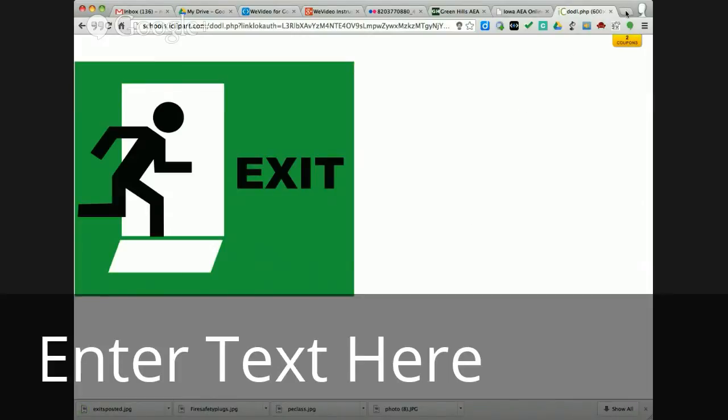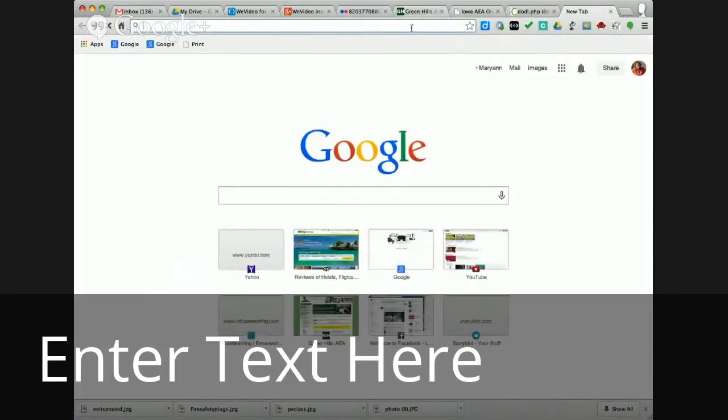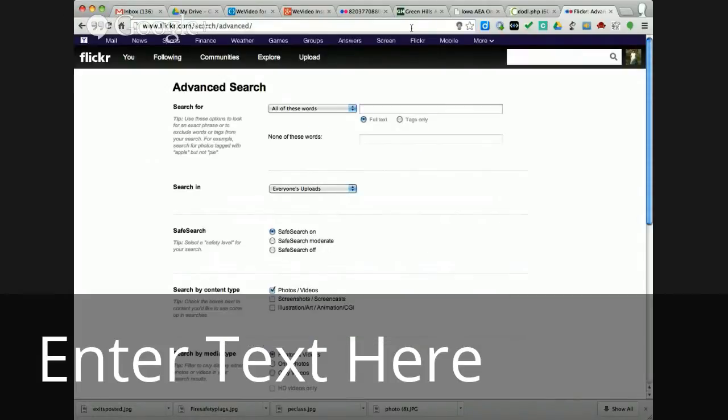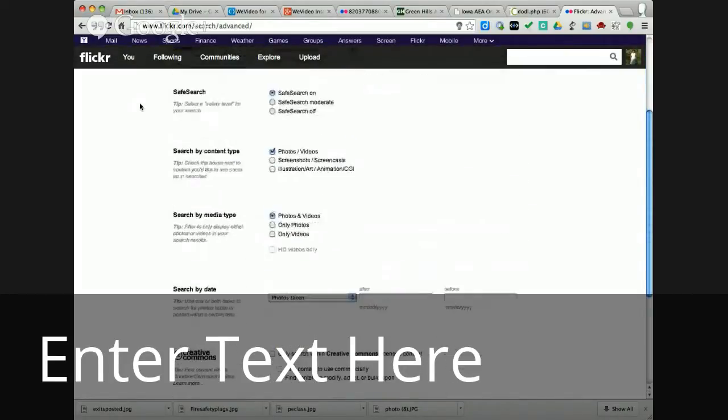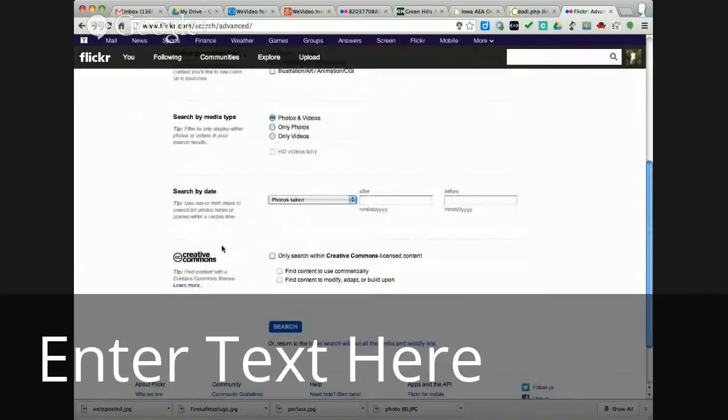Now another place that you can find images to use is Flickr. And in Flickr, you can do an advanced search for Creative Commons. So if I search within the Creative Commons, I can find content that people have set up so that you can use it. Sometimes you need to give them credit. Sometimes they just let you use it. You can also find things to use commercially or that you can modify, which might be nice for another project.